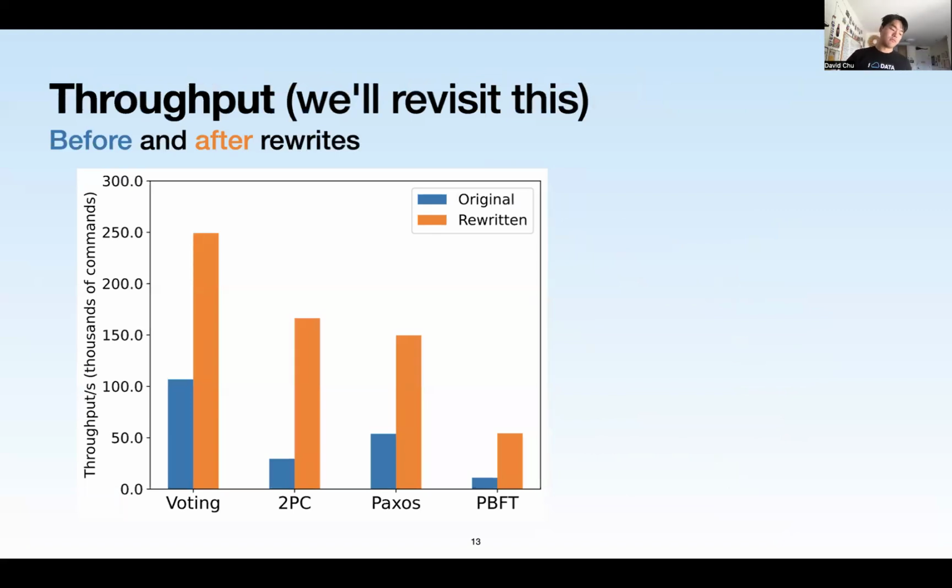So across voting, 2PC, Paxos, and PBFT, after we've applied many rounds of decoupling and partitioning, you can see that we get anywhere from 2 times to 5 times increase in throughput, right? So that's pretty good. But what I want to focus on right now is what we didn't have to do to get these numbers.